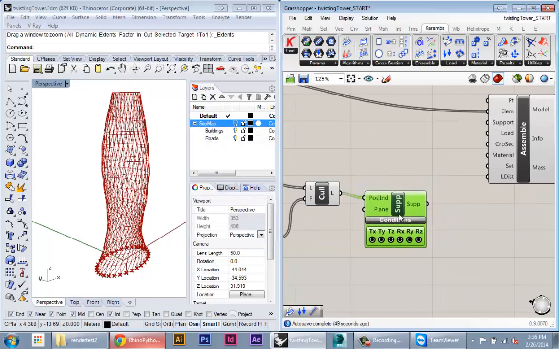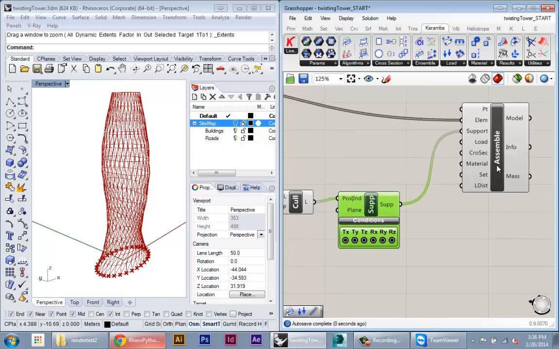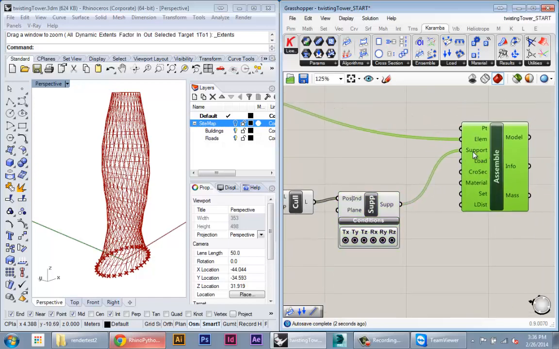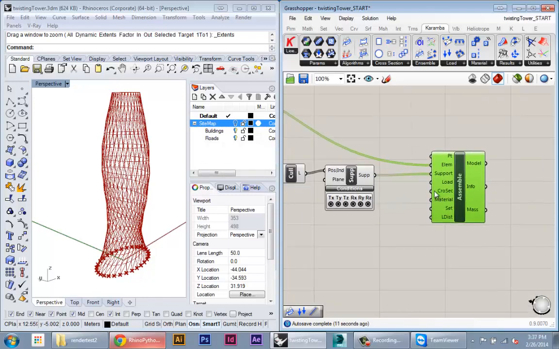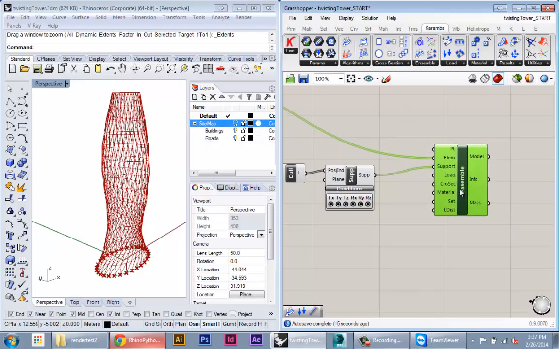Okay, and now that we've specified the supports, we can put those into our model. And now this assembly is going to be supported at those locations. All right, and then once we have the supports, the last thing we need for our analysis to work is a loading condition.